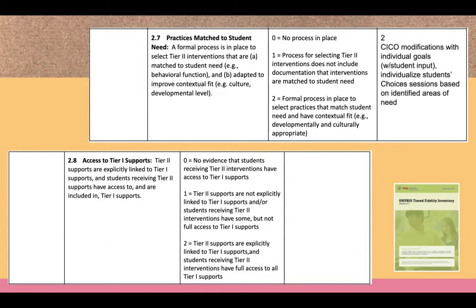The team indicated a score of 2 since they identified that modifications were made within the check and checkout intervention with individual goals established with student input. They also indicated that choices sessions were individualized based on identified areas of need, as well as input from the students being referred to choices.